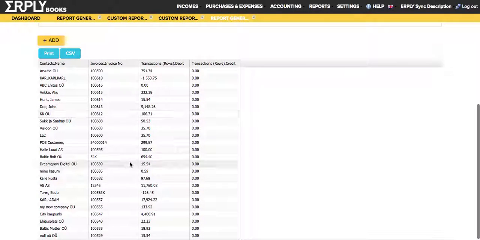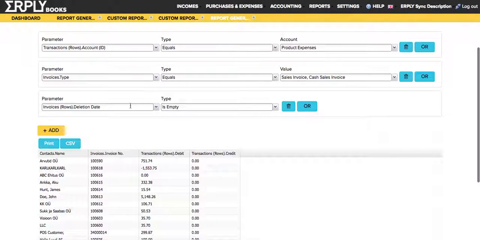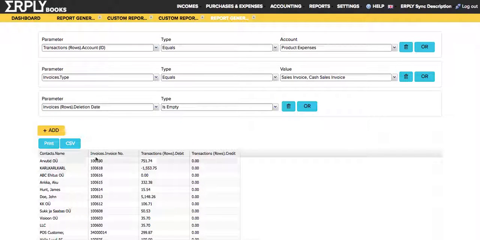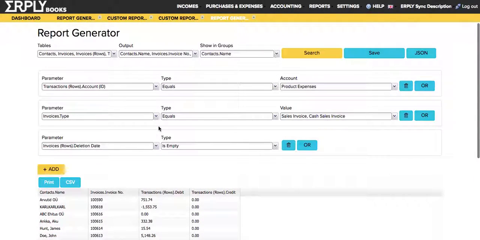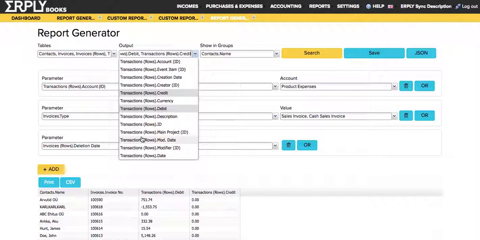And you have two options to print report, generated reports. And when you print, it just gives you this list and you can copy and paste it to Excel, or you can get the list to CSV file. The columns here are aligned with what you selected first, meaning that if you want to see a contact name first here, you have to select it first in the output.